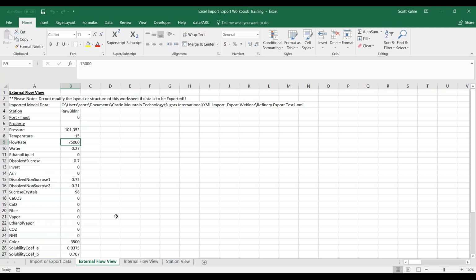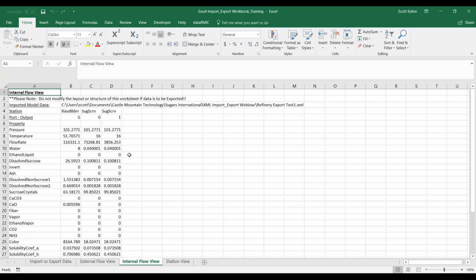Then if we go to the internal flow view, you'll notice that we have several flows shown here. That's because this is all the outputs from each of those stations that have an equipment ID. So the raw blender had one output, the syrup and sugar blend coming out of that blender. And then the sugar screen had two outputs, one being the sugar produced and the other, I think, being the overs that were scalped off the screen.